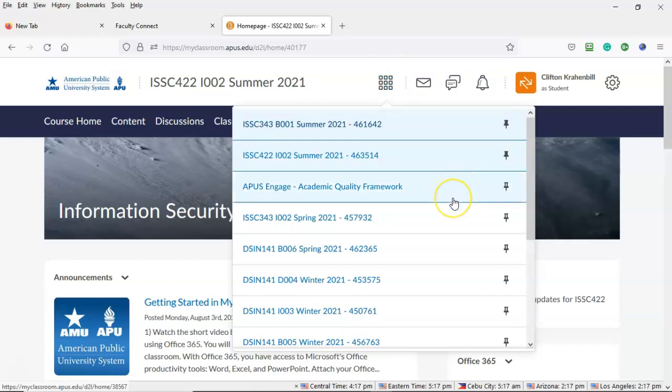Now, if you would like to ensure that those courses stay in place each time you pull down this menu, just go over here to the right and click on the pin. That will pin the course to your course homepage.